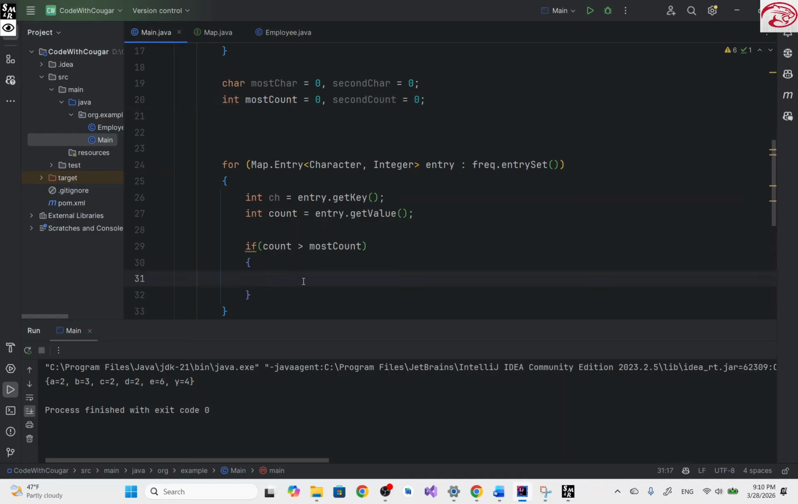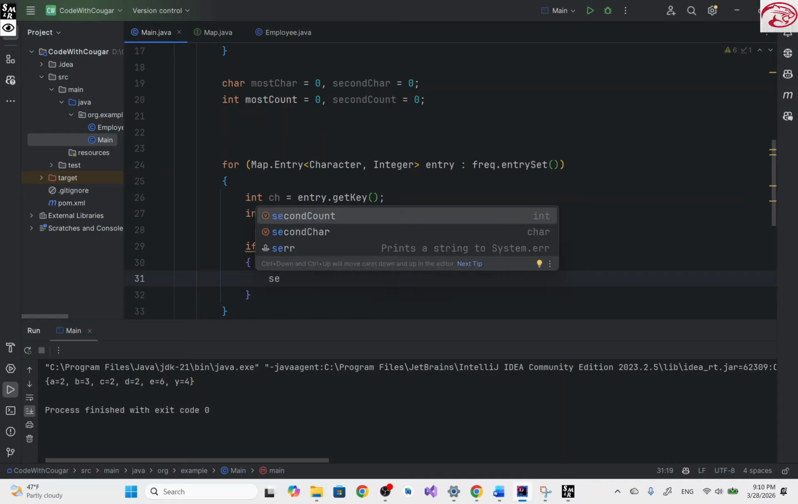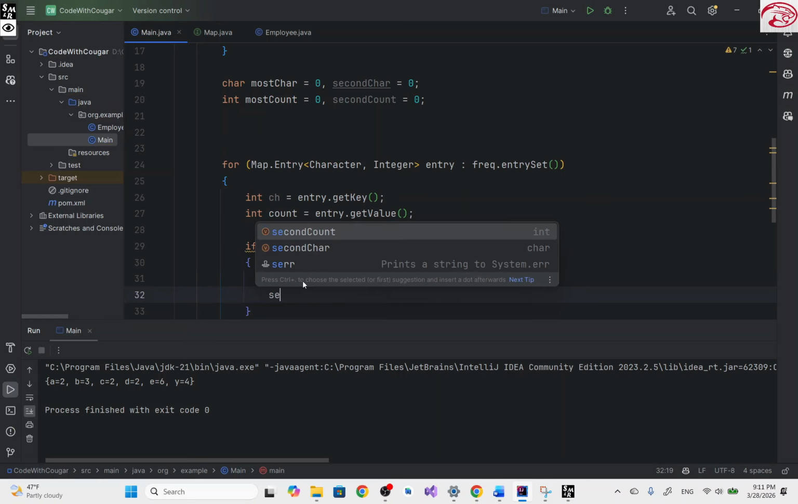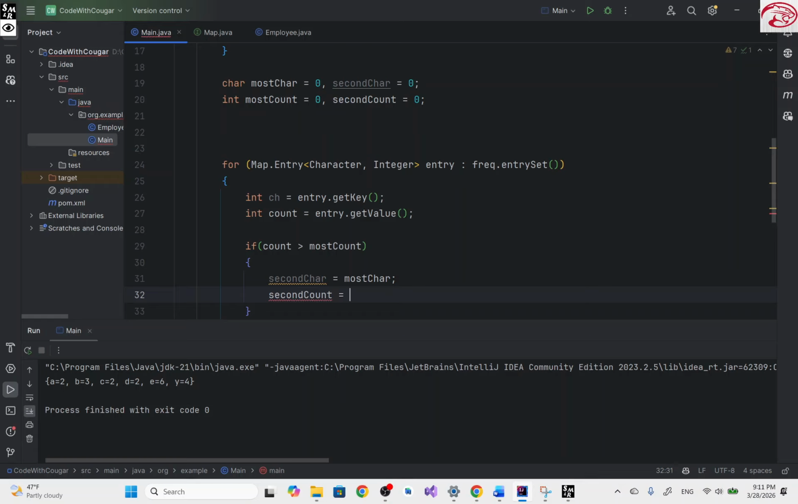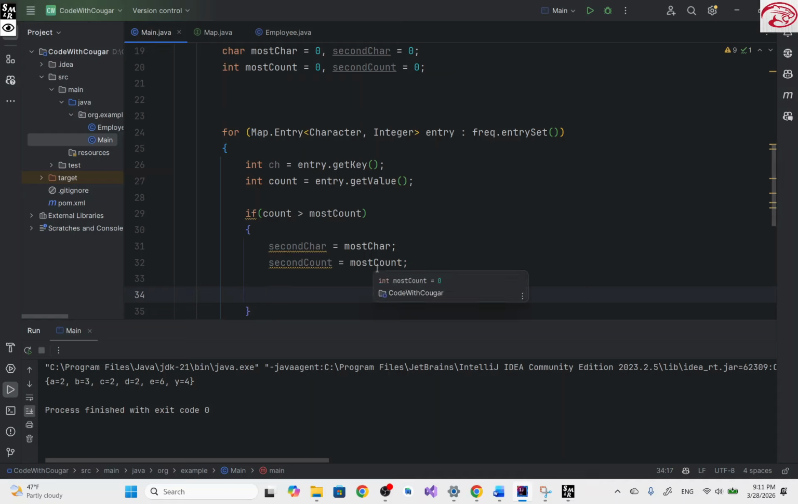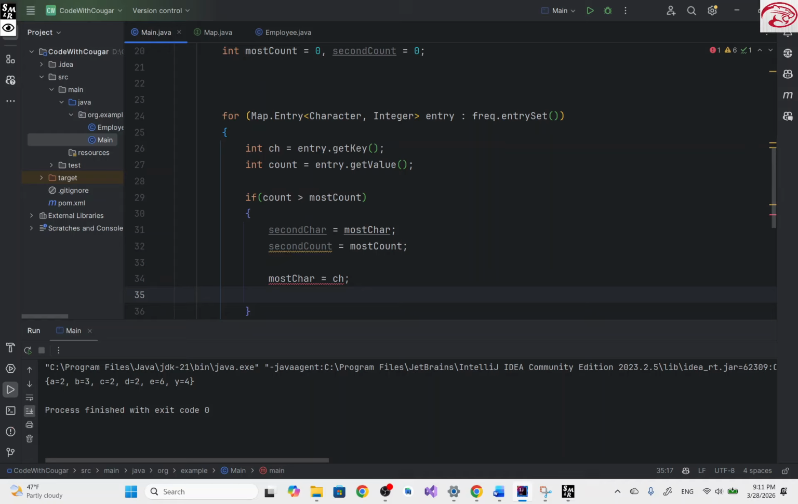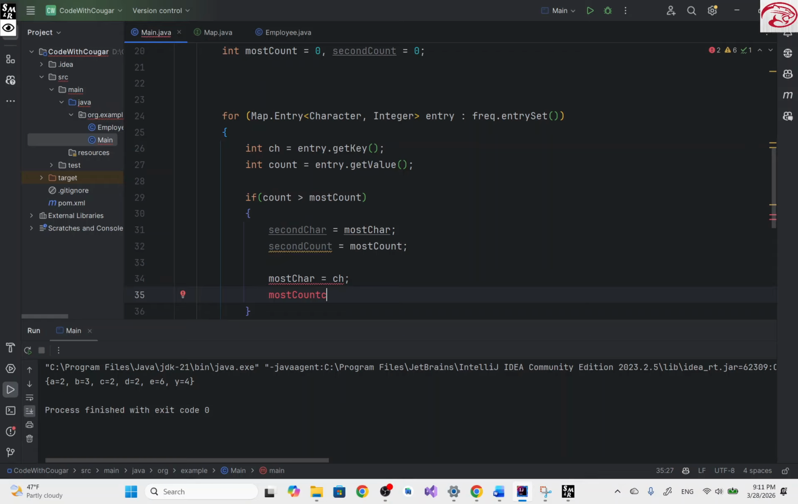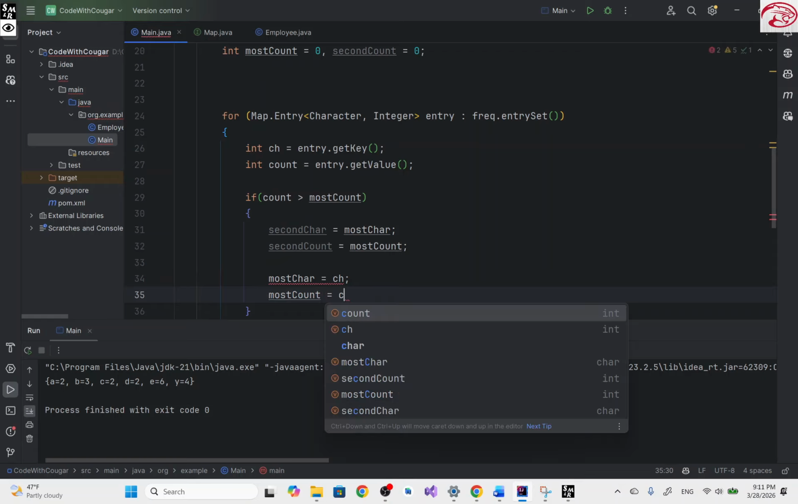I'll say first update the second most. I'll say second character equal to most character, and also second count equal to most count. Then update the first count. I'll say most character equal to the current character that we read, and also most count equal to current count.